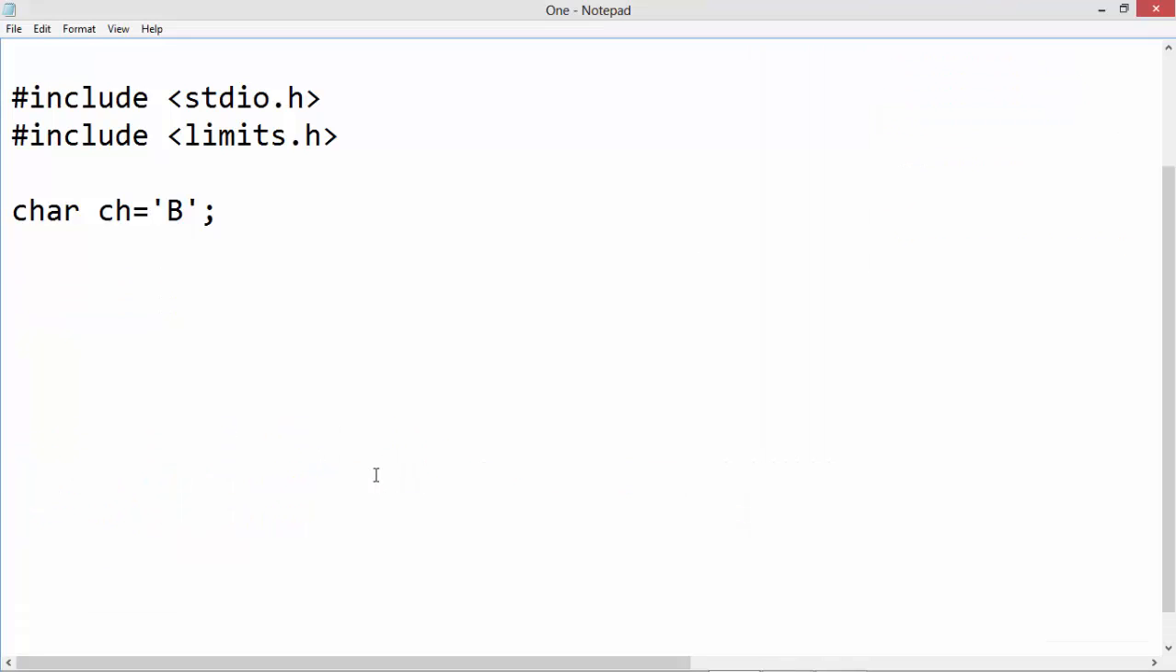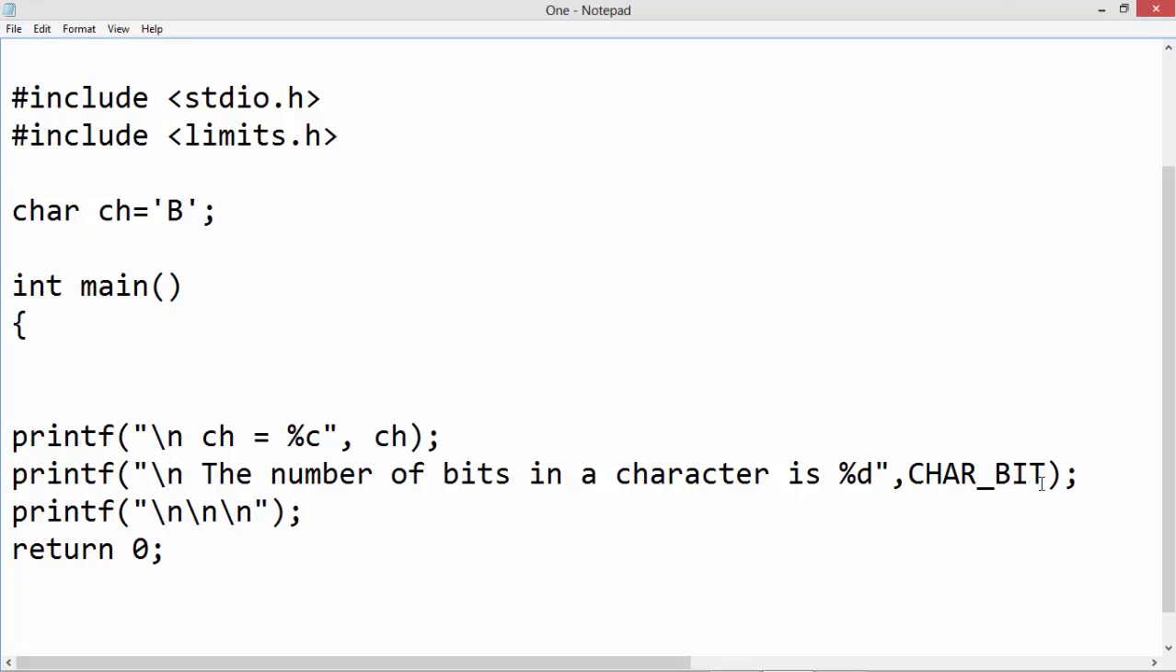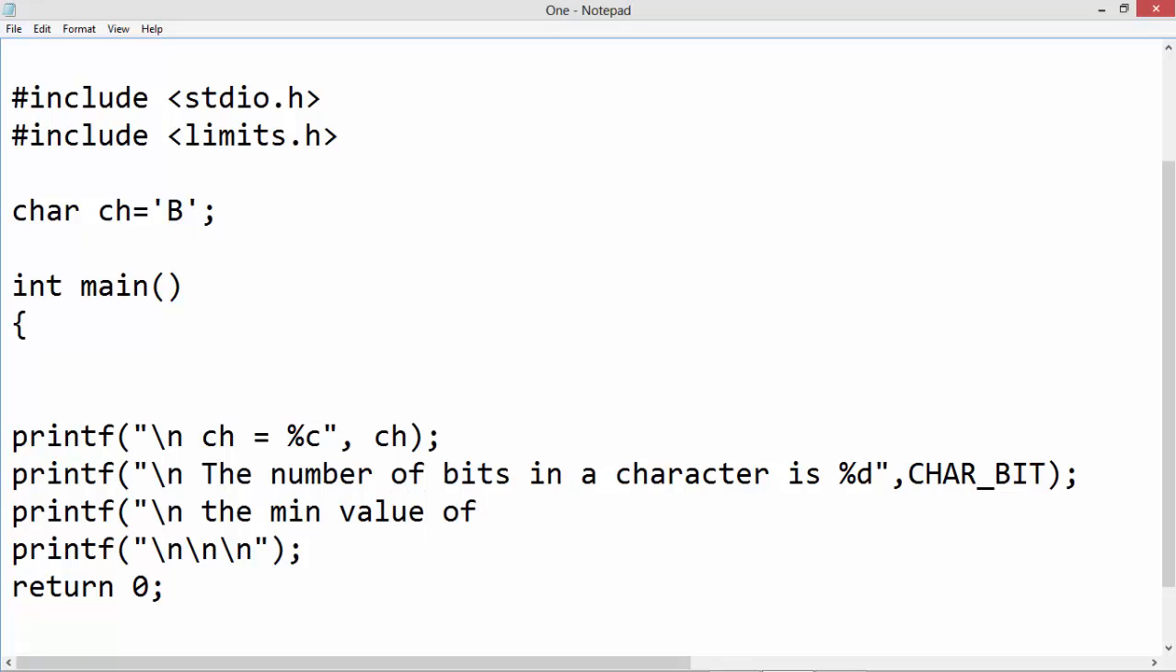Then let us look at the minimum value of a signed character. For that I will simply say printf the min value of signed character is, and we will do %d. For that we have a macro called SCHAR_MIN. All standard macros are usually in uppercase, so this we have to remember.